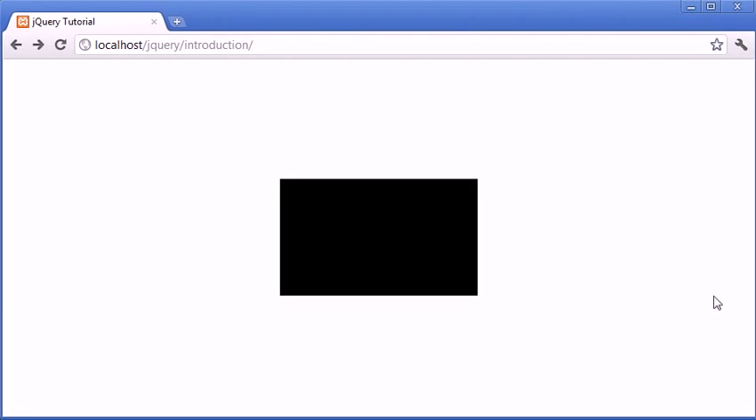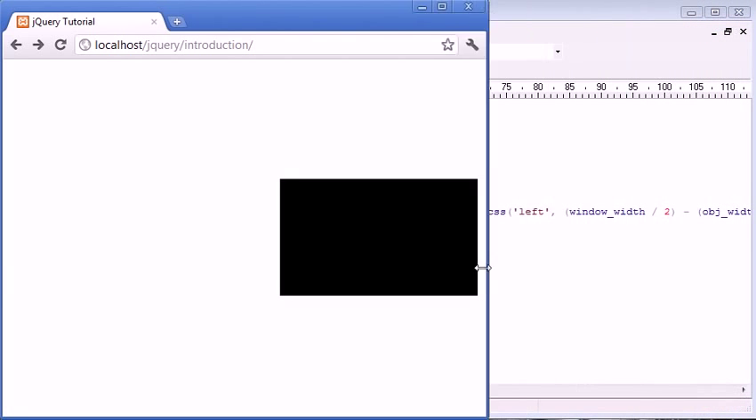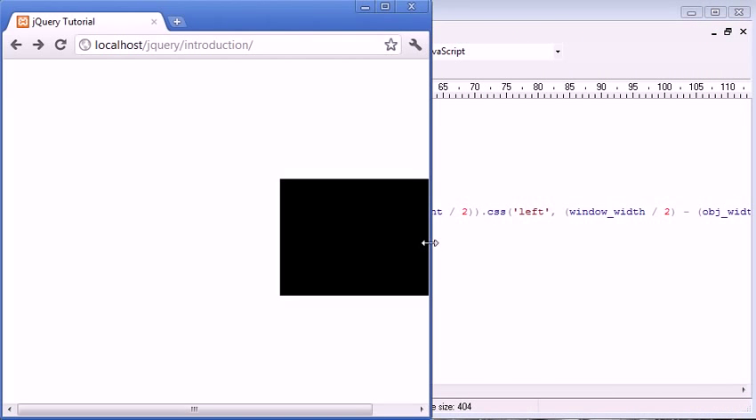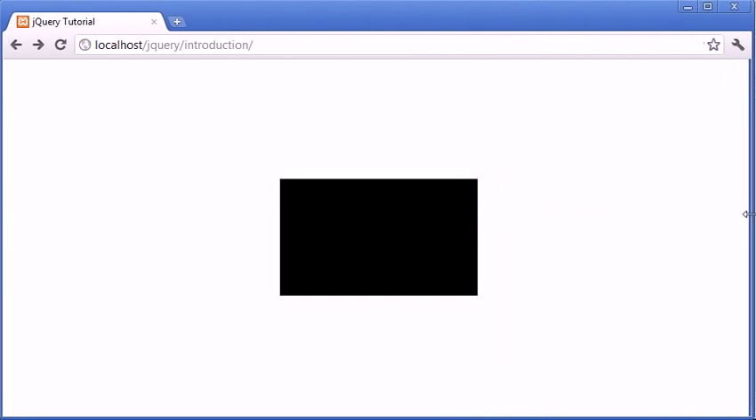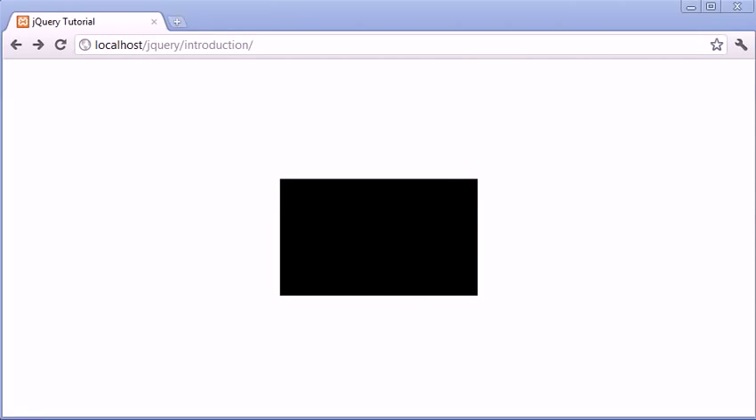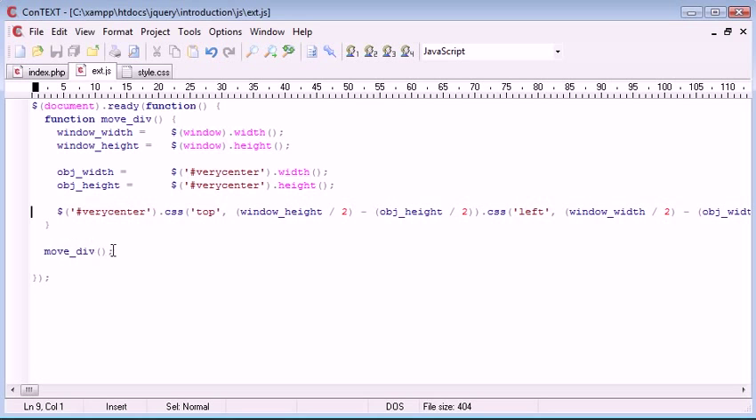Now we only have one more problem, and that is that when I resize this, it doesn't actually move because we've set a static value for the height and the width of this object. So first of all we want to call this function that will place it in the middle of the window, but then we want to create an event handler for window, which is resize. And the function inside here, everything inside here, will be called every time we resize the window.